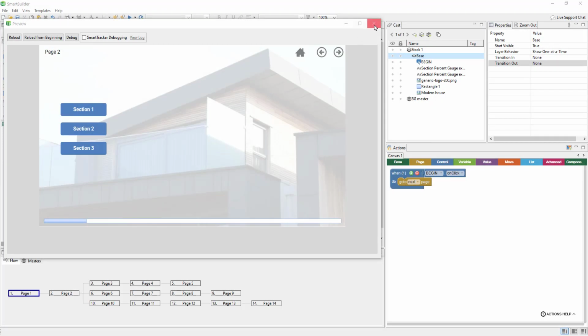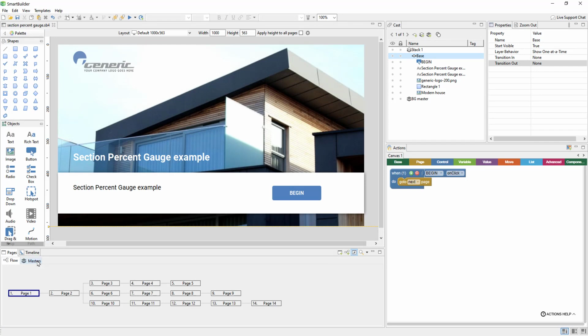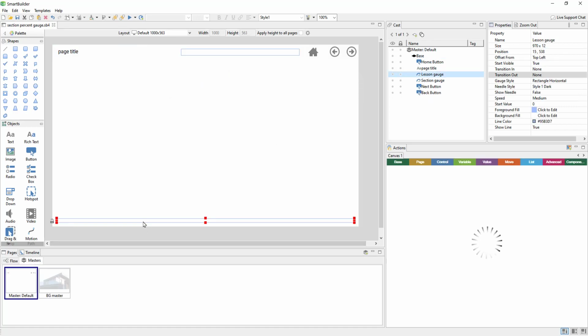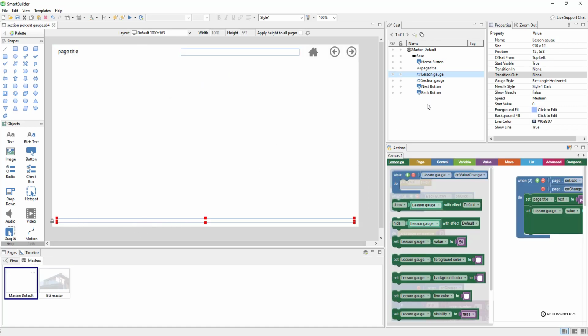So let's see how this is done. It's all done on a single master, so let's switch over to our Masters tab. And here we have both a lesson gauge, which tells us how far along in the lesson we are, as well as a section gauge, which will be reused for the different sections.